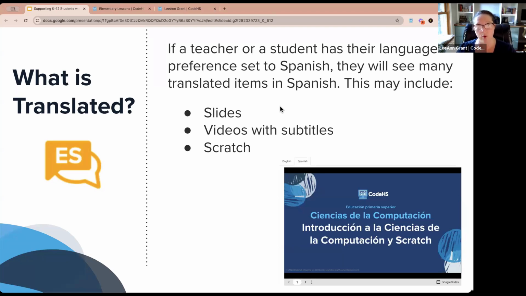Selecting Spanish will make no changes to Scratch Junior. It only makes changes to Scratch. Okay. So again, we do have those translated slides. Our videos have subtitles and Scratch. So that's the majority of what it looks like here.